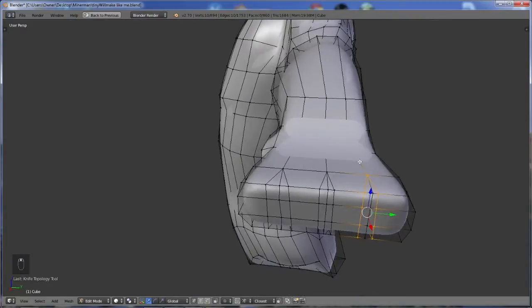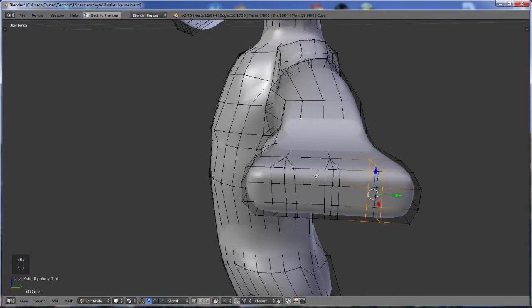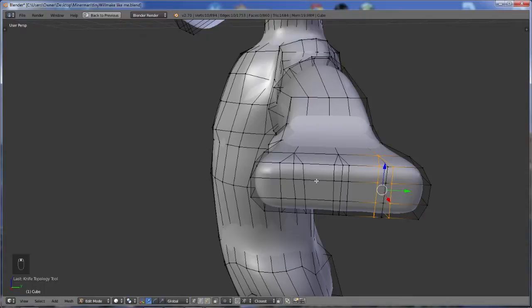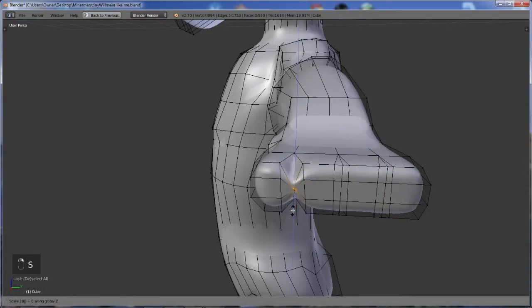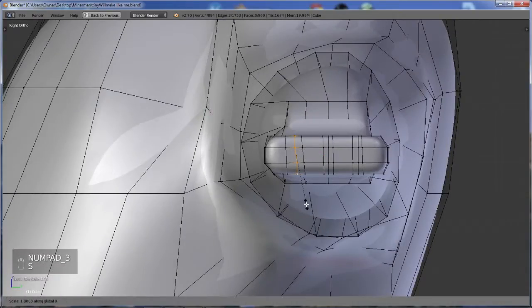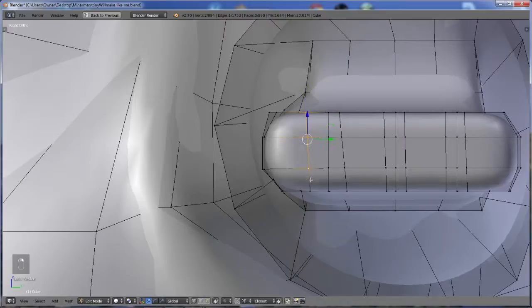And hit enter. Now what we want to do is we want to come in here and straighten out what we just did. So let's just select these vertices. Let's hit S, scale on the x-axis, I believe. Scale on the y-axis. There we go. Yes, select these vertices, hit S, Y, and 0 to straighten these vertices out.